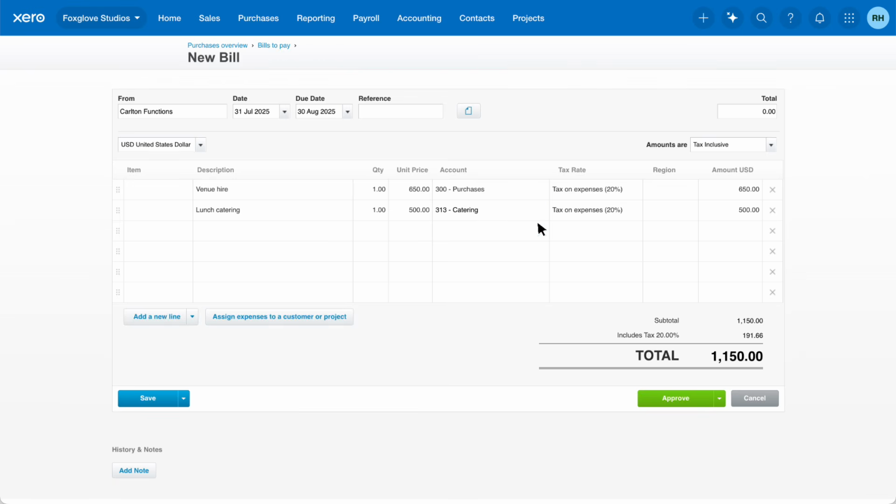Check the tax rate is correct for the expense. Choose the correct tax rate to update it if needed. If you have tracking set up, you can choose a tracking option. Use the drop-down to choose your option, or add new tracking option to create a new one. As you add amounts to the bill, Xero updates the total at the bottom of the bill.